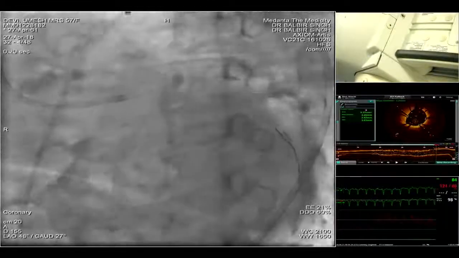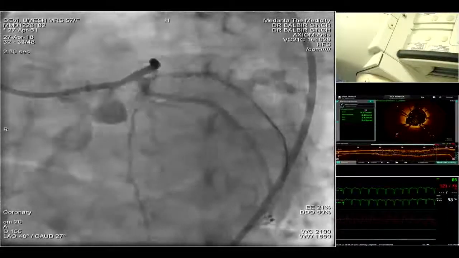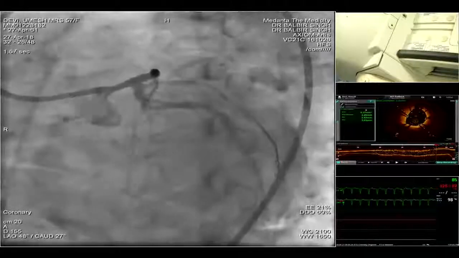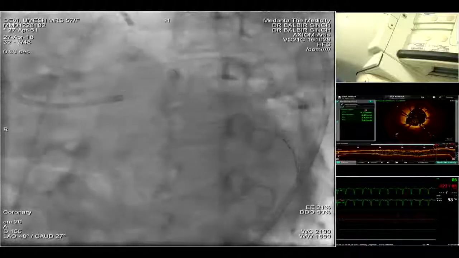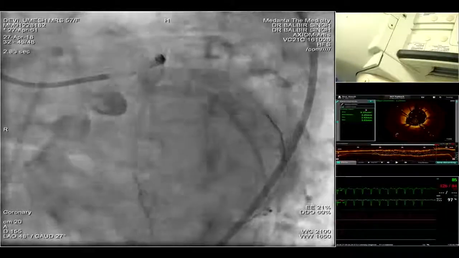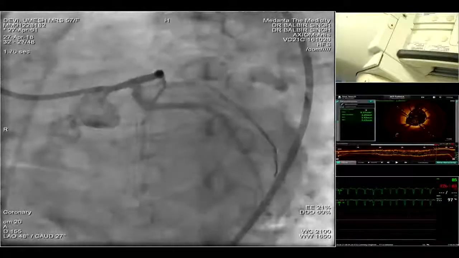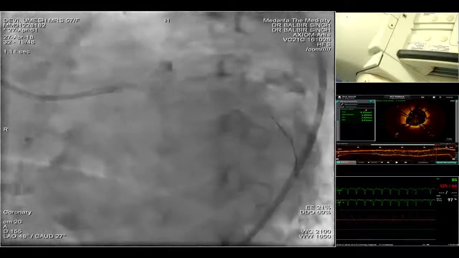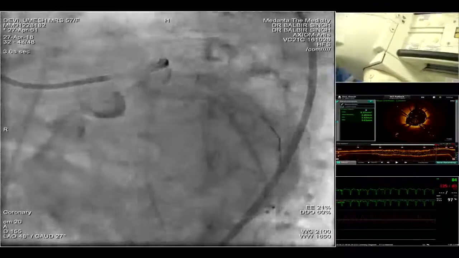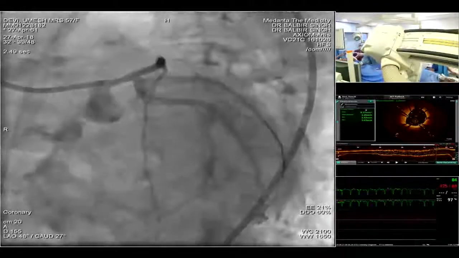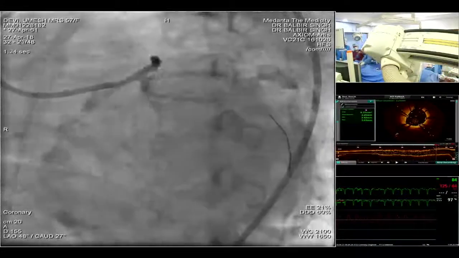So I'm going to start from the ostium. Yeah, it's a very nice projection for the ostium. 28. See, the second obtuse marginal, which was totally occluded, has become a very big vessel. 29. Hold it. So we are taking a 2.25 into 29 Biomime.